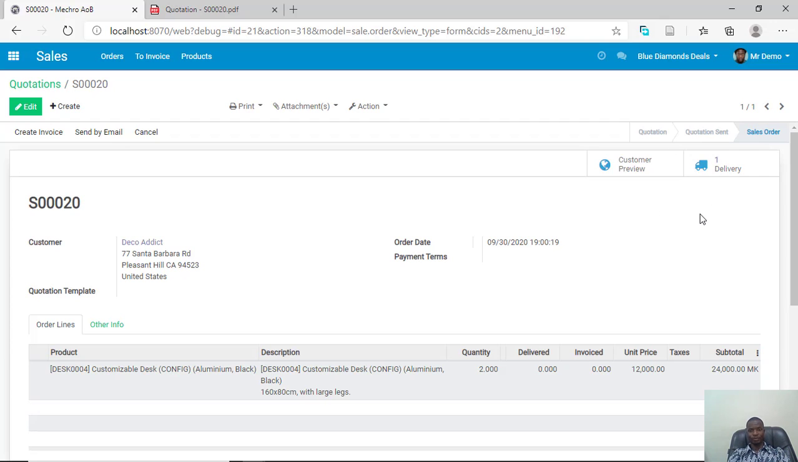Since this is a product, you have to ship this product or a service to them. So in this case, it will already create an inventory picking, showing that you have got a product to ship to the client. I'm yet to show you about this in the inventory module, but this just shows that you have got something to give out to the client.